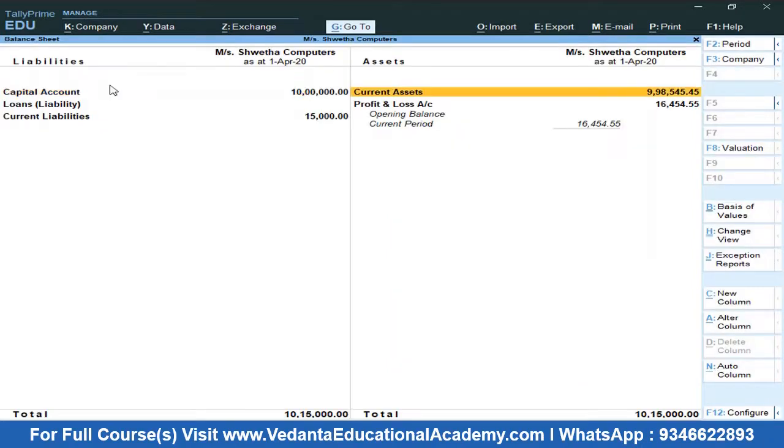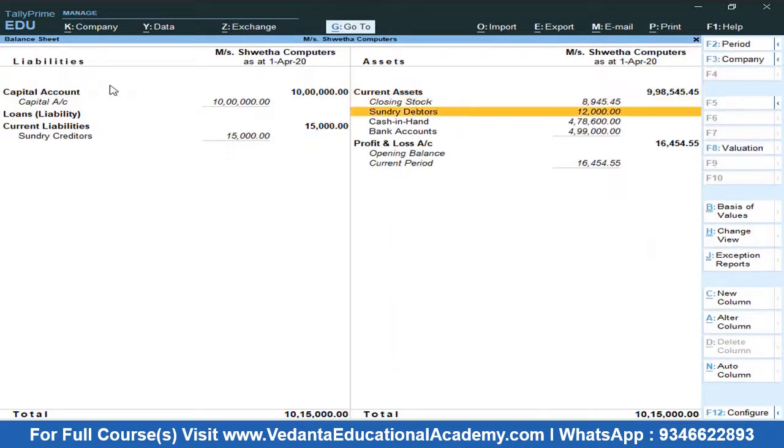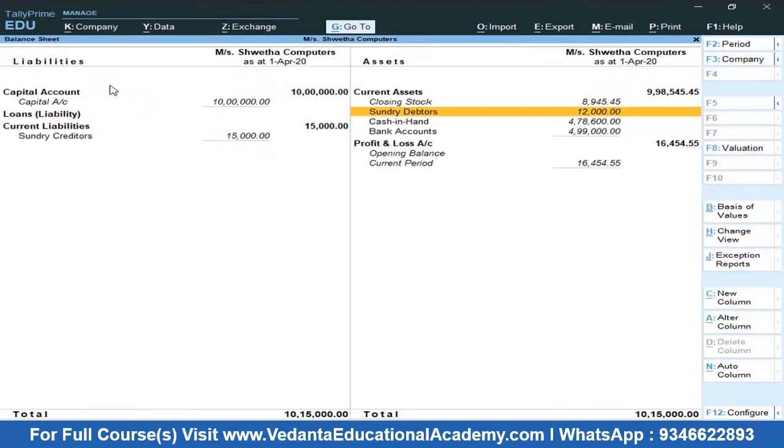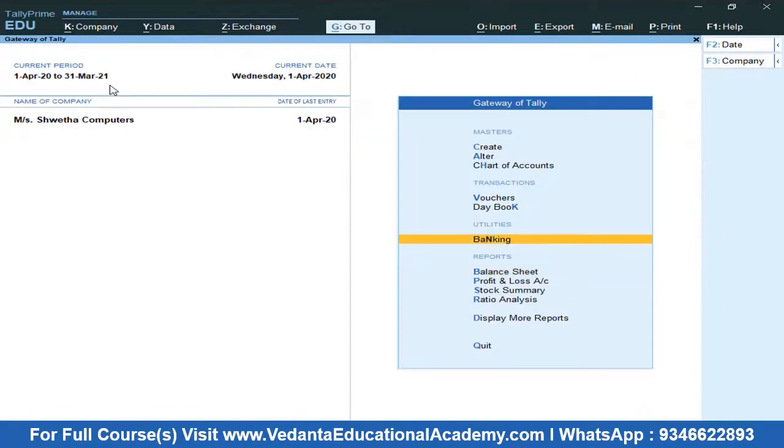If you go to balance sheet and press Alt F1, the same cash is available, 478,600. But additionally, we have increased a receivable asset in the name of sundry debtors, that is debited to Mr. Kumar. So from Kumar, we need to collect rupees 12,000 in the future. That's it. And next, I'll just go to vouchers again.